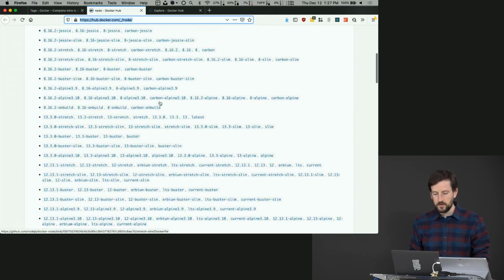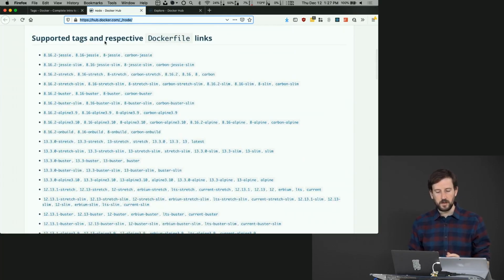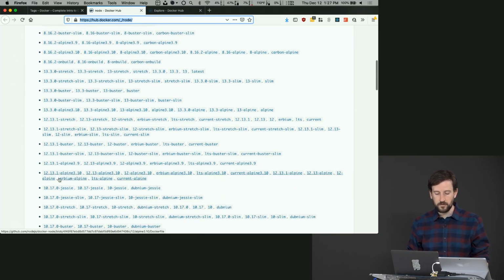But there's even beyond stretch, right? There's Jessie and Buster, and these are other versions of Debian as well. You can also see here that we can run it in Alpine, right? So I can say, give me node:alpine dash whatever, and all of those versions exist as well.